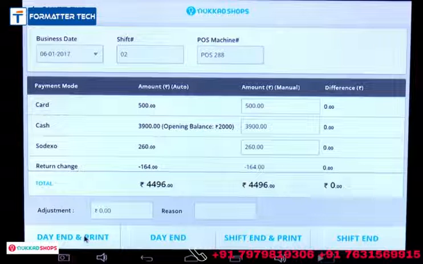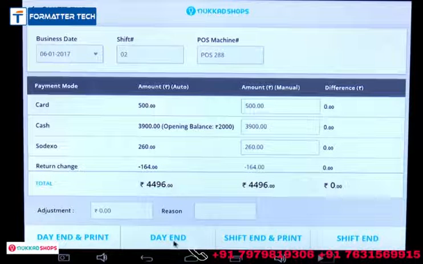We can see day end and print. We can see day end, shift end and print, and shift end. So 4 buttons are there. If I click on day end or day end with print, that particular business day will stop and the system will start with the next business day.